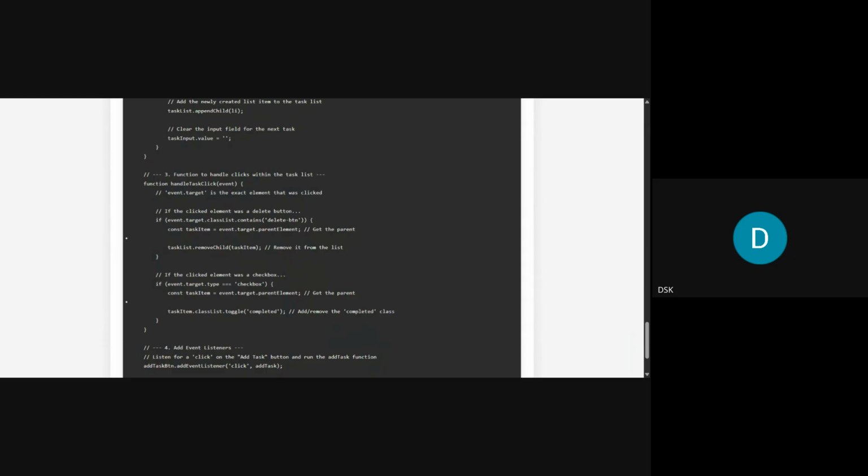So if the clicked element was a delete button, then the delete logic is there. So if the clicked item has the class delete button, then event.target.parentElement finds the parent of the button, which is the list, that is the task item that holds it, right? And taskList.removeChild(taskItem) removes the entire list item from the UL.